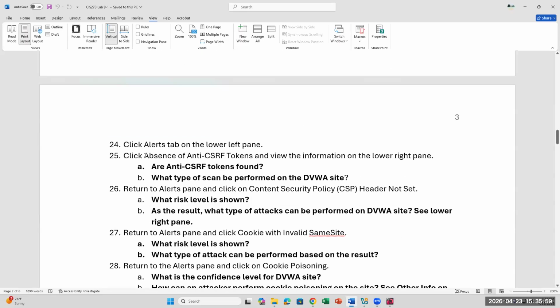Now, some of you had asked me a question about 25 earlier. Like, you could not find the anti-CSRF token. If it doesn't find it, it's not part of the alert list. That means that it could not find it or it's not a problem, okay? So if your application doesn't have that element to do CSRF, then it's not an issue. Think about the web application.